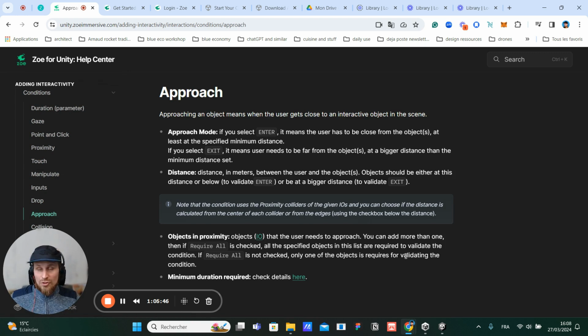Then we have the approach condition. So this is similar to the proximity condition, but basically it's between an interactive object and you, the user, inside the scene, inside the experience. So you can choose if it's when you enter or exit. So when you get close enough to an interactive object or far enough from an interactive object. Of course, you can choose this distance that will make it enter or exit. And it even uses the same collider as proximity conditions, so the same proximity collider.